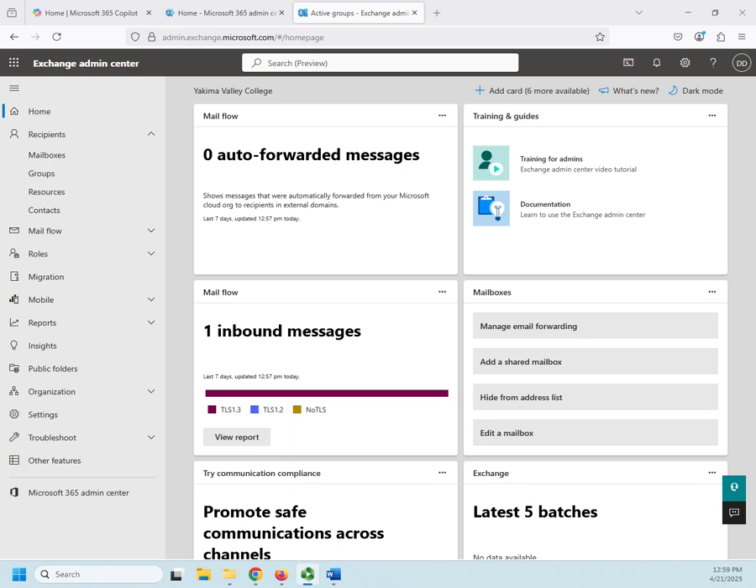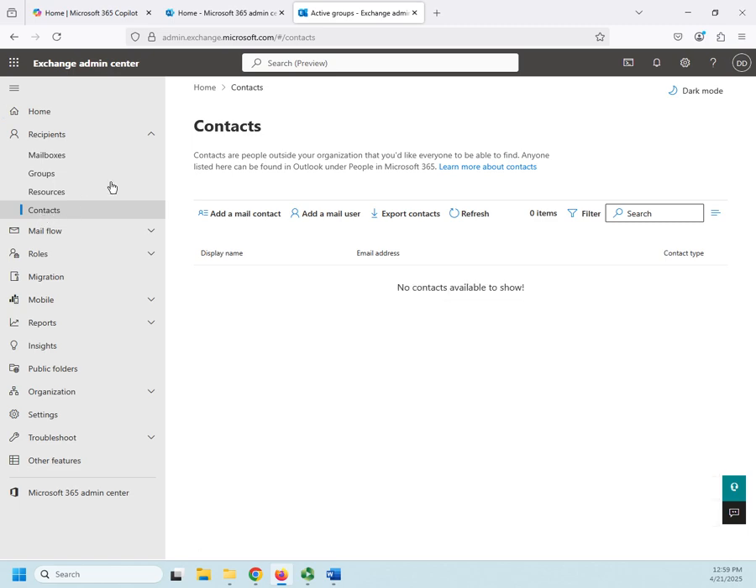Here's how we do this. It's in recipients and contacts. And I'm going to add a mail contact. Now, a mail user is going to be somebody who's using my mail system. Mail contact basically shows up in my global address list. When somebody's typing an email, they can either search for them or type in their name, and it will find it in the global address list, but then it will forward it outside of our organization.